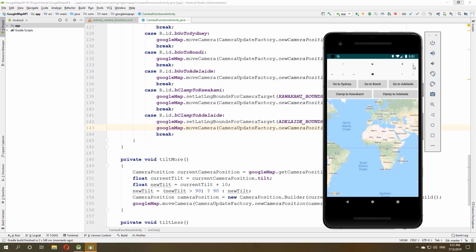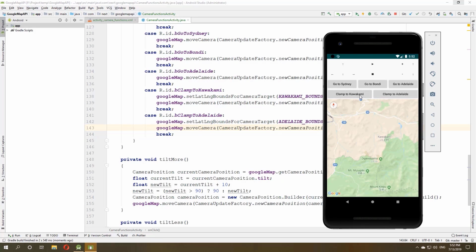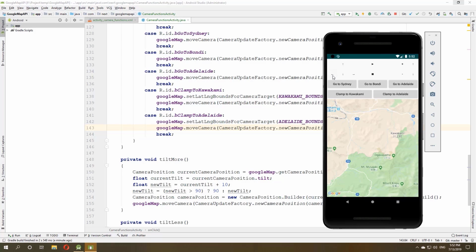Okay, the first thing is this was for the tilt. Let's tilt less. We can't tilt less than 0. It is currently 0. Let's tilt more. You see, this is tilt more and this is tilt less. If I clamp to Kawakami, it goes to Kawakami and I can't go outside of the bounds.